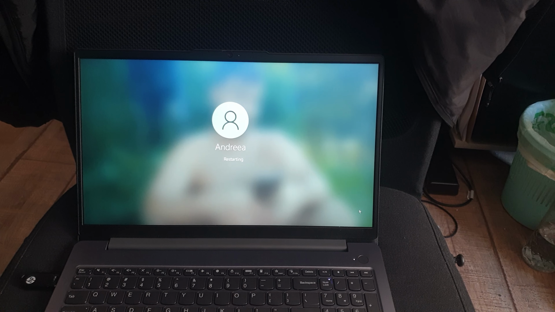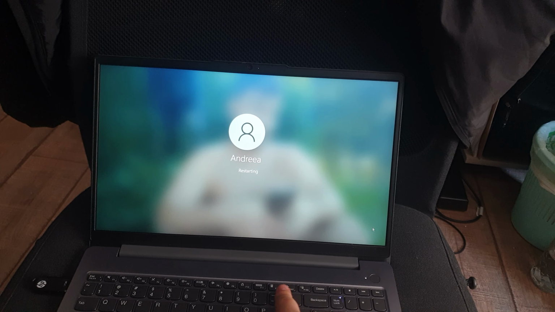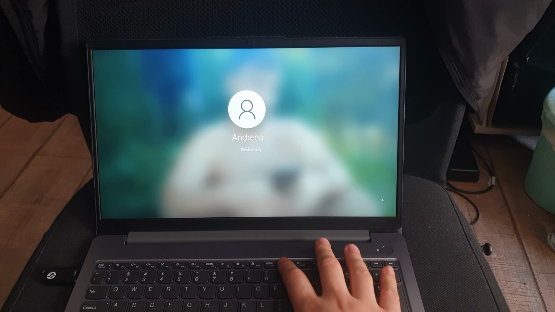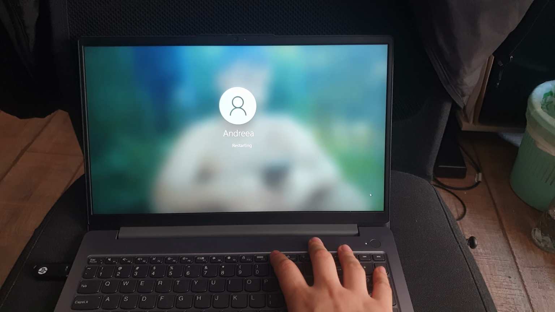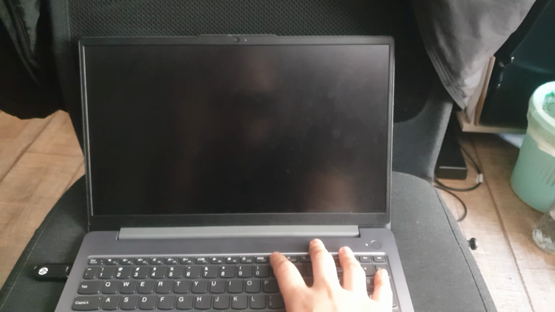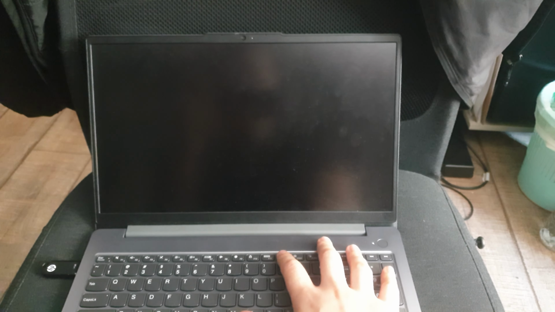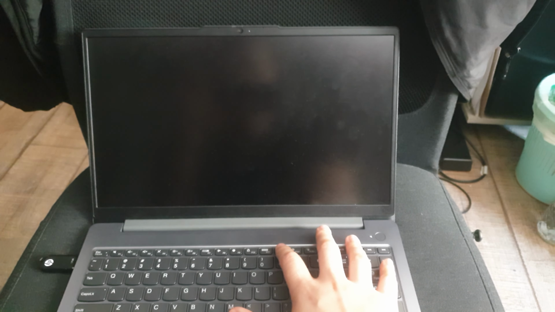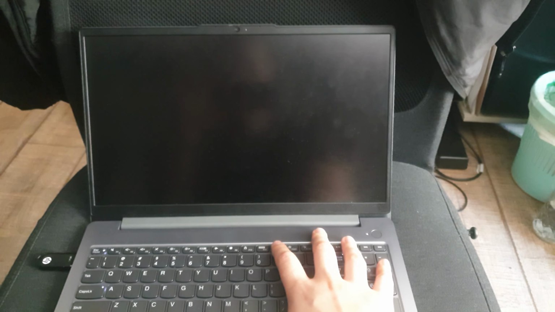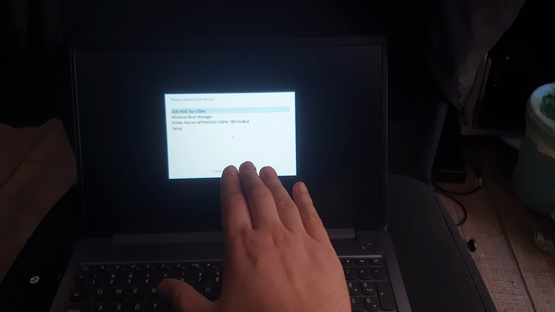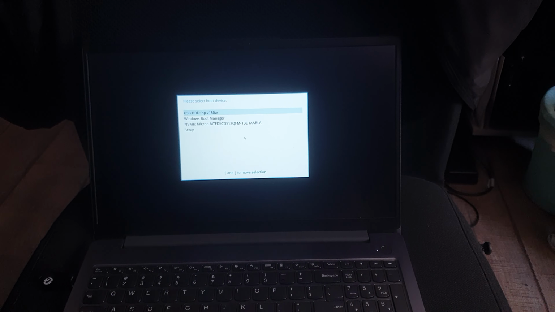So if I go here, I restart, I press the F12 key when it's restarting. So let's restart it. We will see the boot order menu, give it a second. So I'm pressing F12 on the keyboard. Okay, we got it. So now we have "Please select boot device."